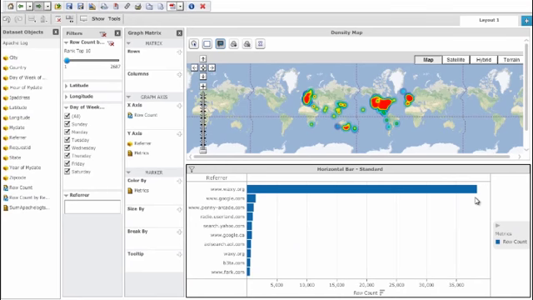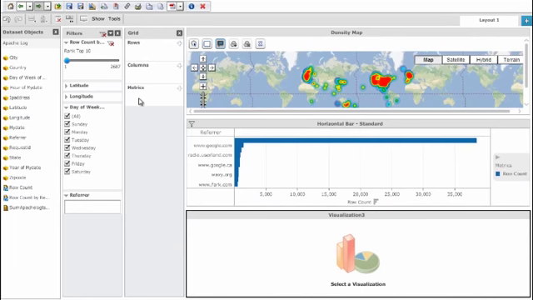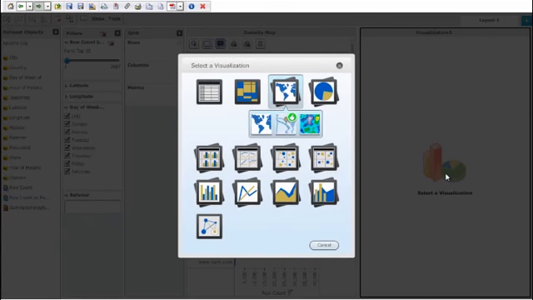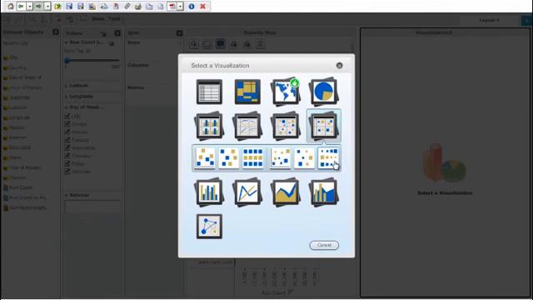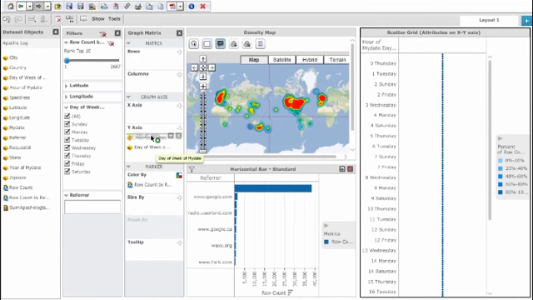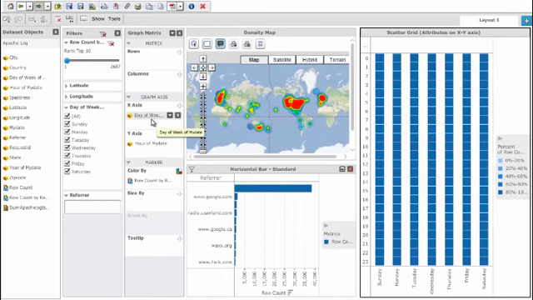The last thing I want to do in terms of adding visualizations is add one more. This will be a scatter grid. And with this, I want to take a look at day of week and time of day to see if there's any time pattern in this data. And if I don't like how the orientation is, I can simply move things around with my attributes and my metrics. I can swap out my metrics.